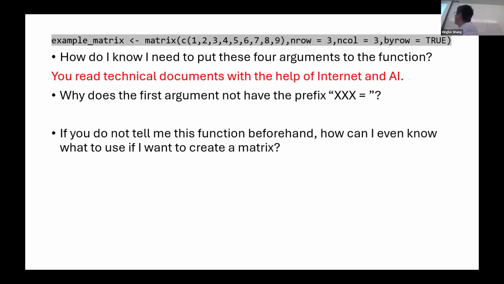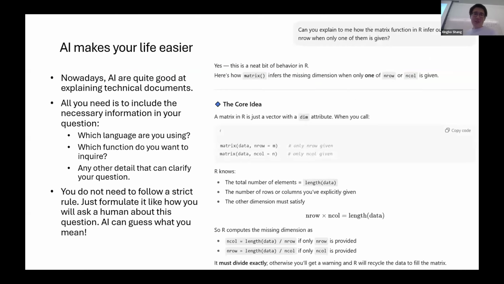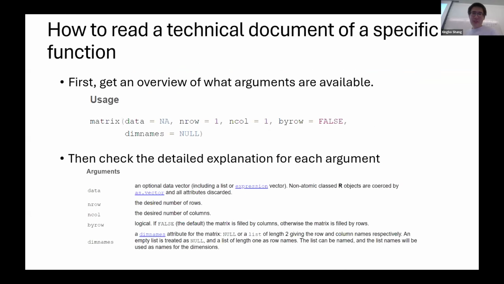Okay, so we have the first question answered. The answer is you need technical documents, and you can read them with the help of the internet and AI. And then the second question is one that is not from the technical documents. I guess you know that; let's have a quick test here.